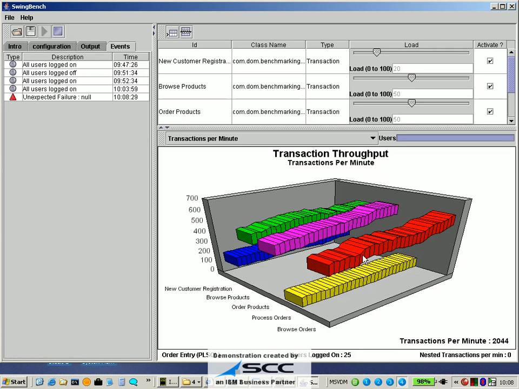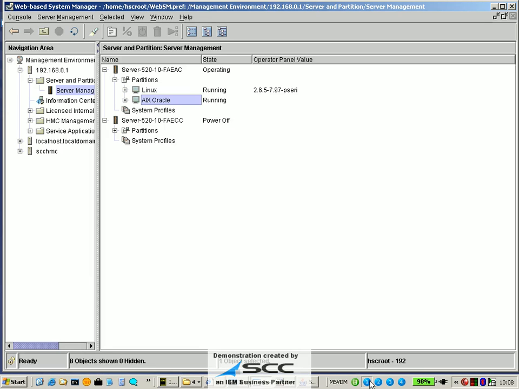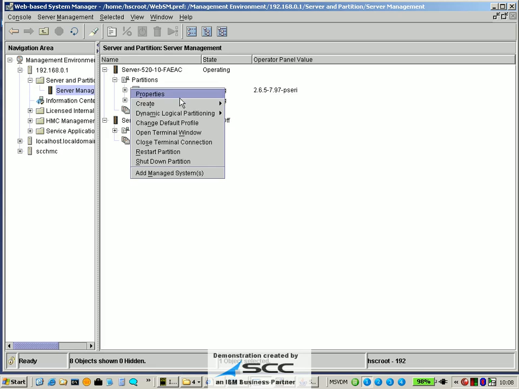Okay, so that in effect is like taking a Power 5 system and upgrading it from AIX 5.2, which doesn't have SMT support, to AIX 5.3, and you automatically will get that performance boost.